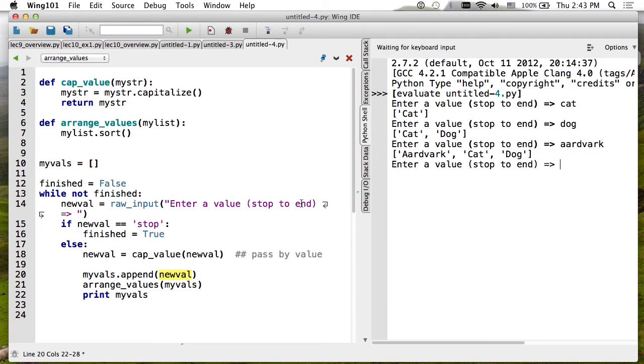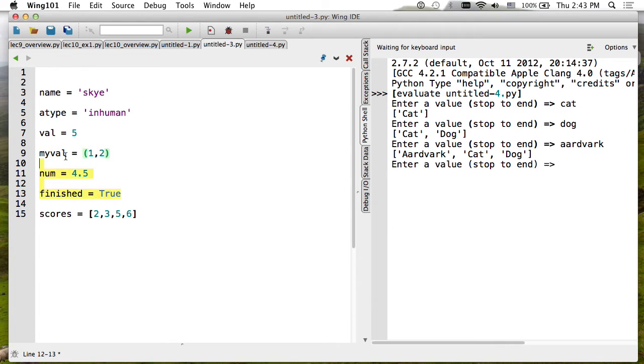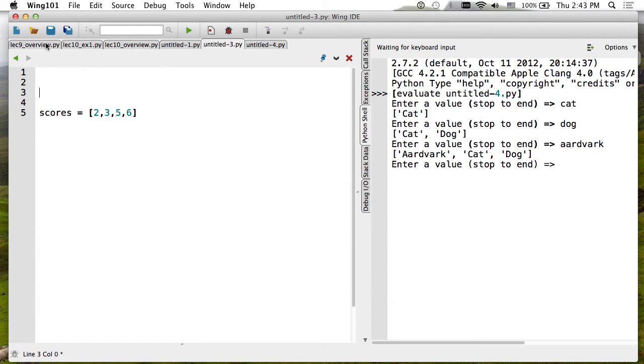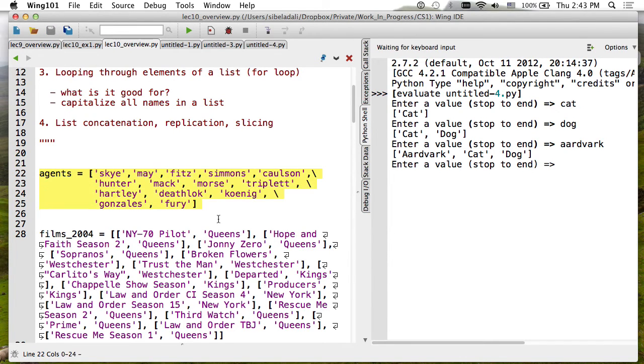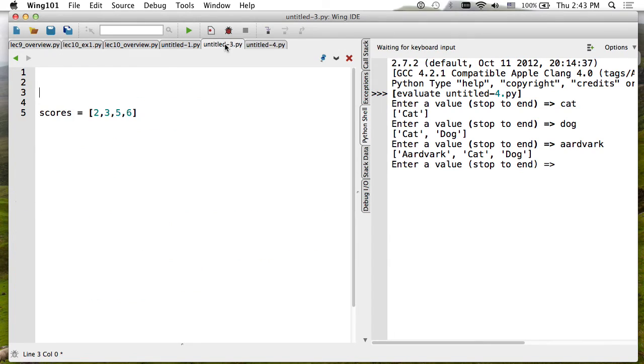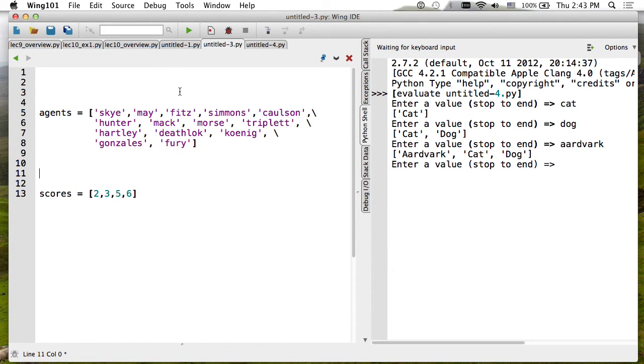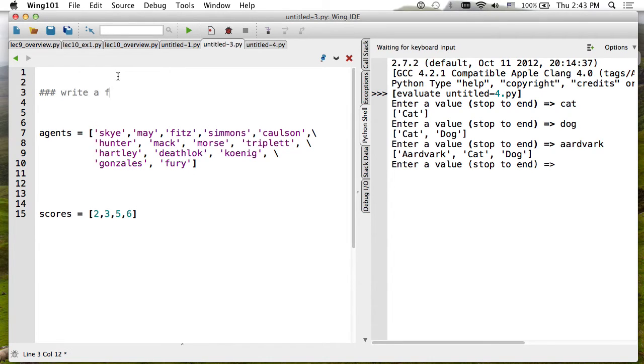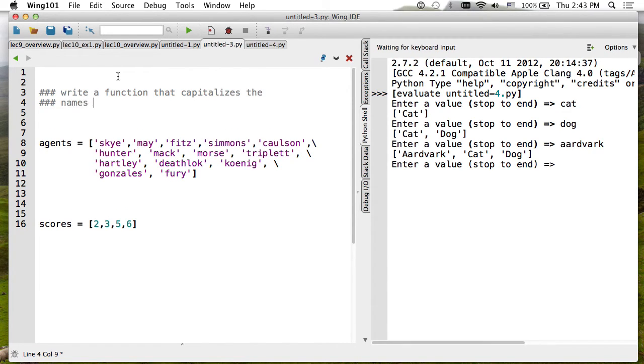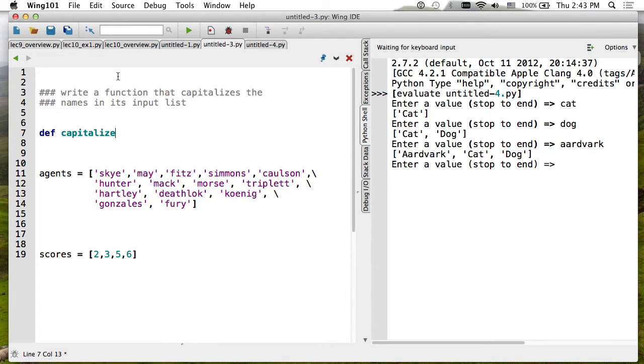Okay, so now we are going to do an exercise. And this is confusing, but we are going to work on it. Let us try to do the following. Let's take the agents again from the overview. And I want you to write a function that capitalizes the names in its input list. So write a function, capitalize all my list, that will capitalize everything inside this list called my list.